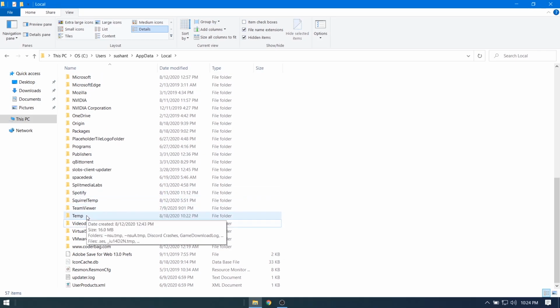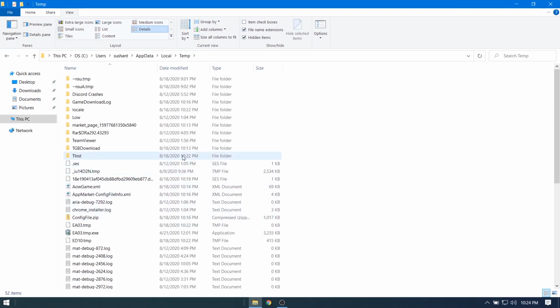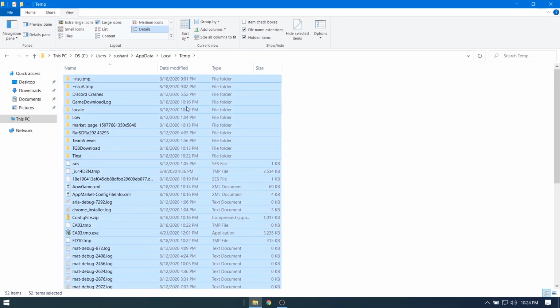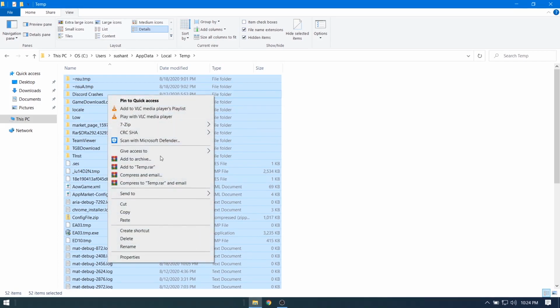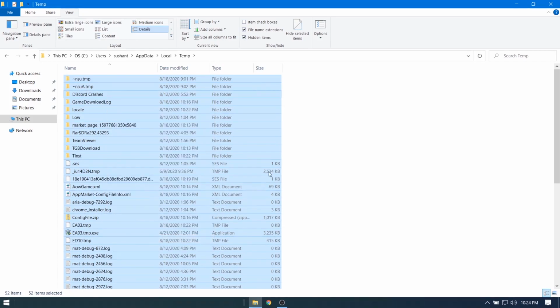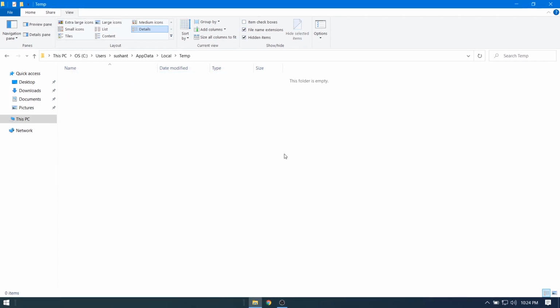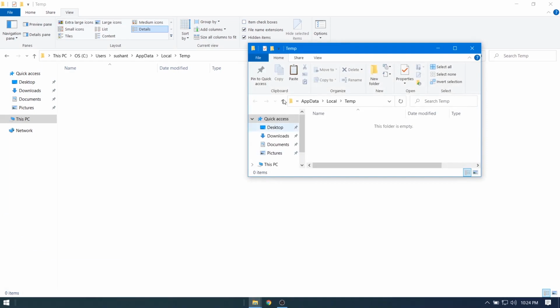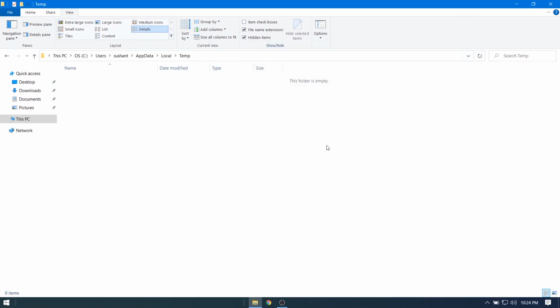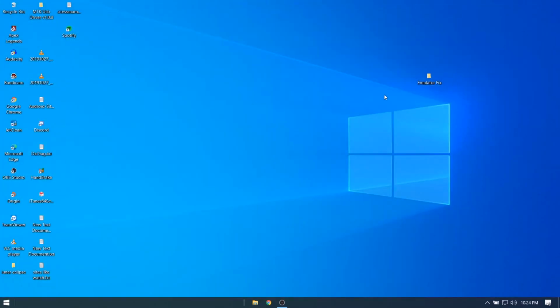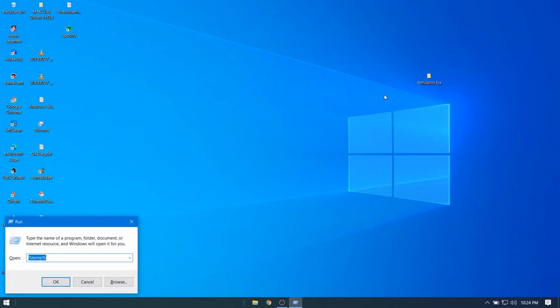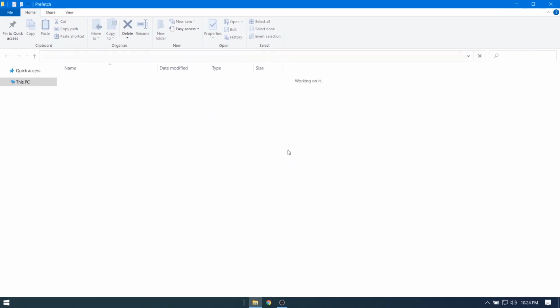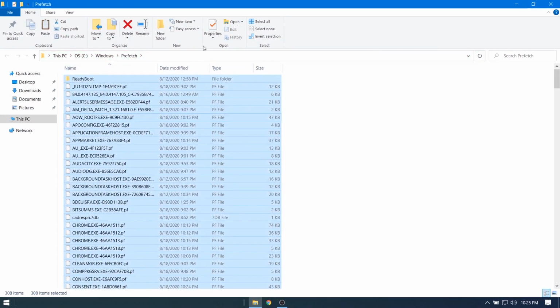Also you can go to the temp folder and delete all of it, because we have just uninstalled the Gameloop. We need to delete everything from the temp folder as well, or you can access the temp folder from here too, by typing %temp%. This is the same folder we have just deleted. The next thing is you also want to delete the prefetch folder. Click continue, and delete all of this.